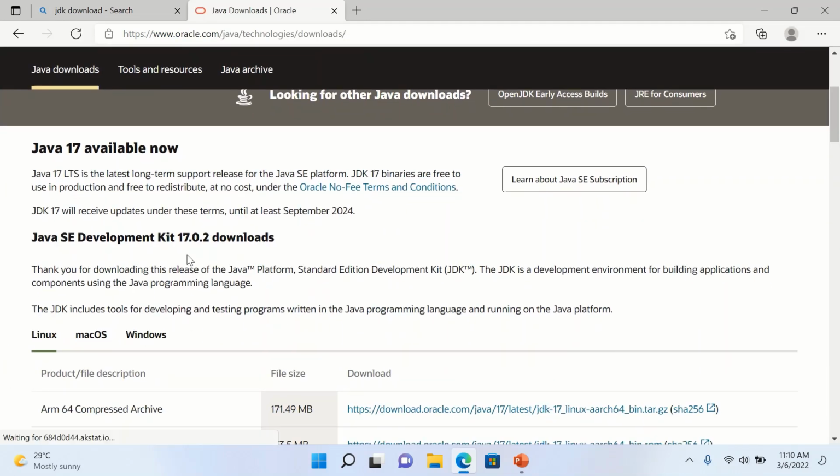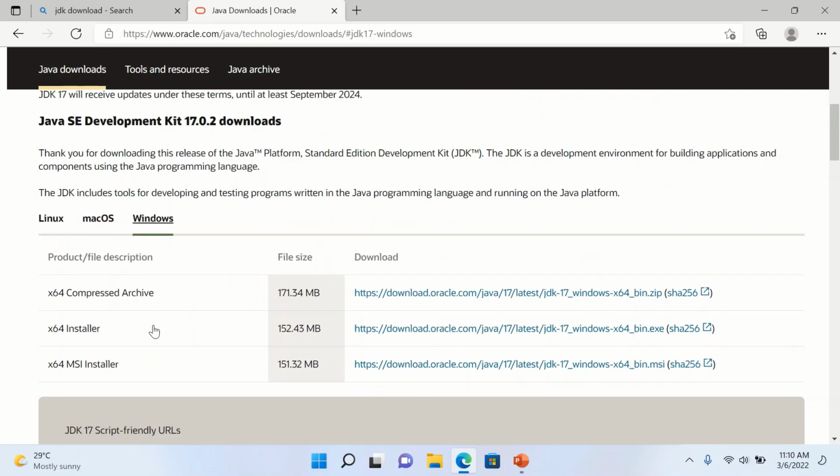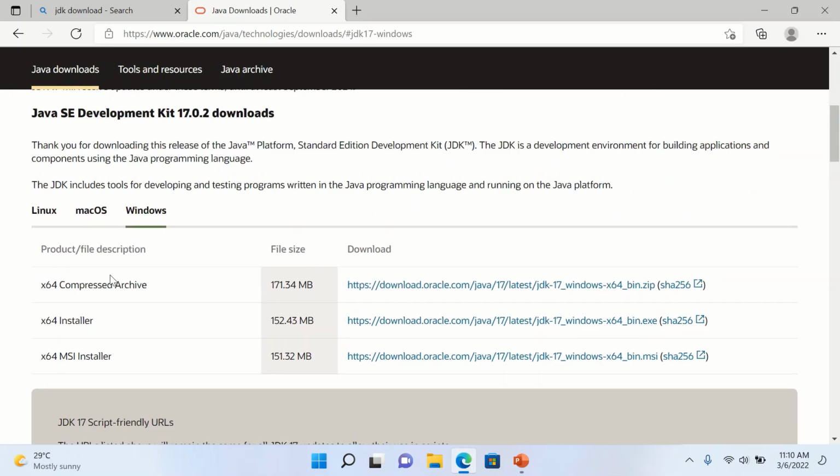Now, at the time of this recording, Java 17 is the latest version of JDK available for download. So let's proceed with that. You can choose any one from here, either the compressed archive or the MSI installer. Let's go with MSI for now.